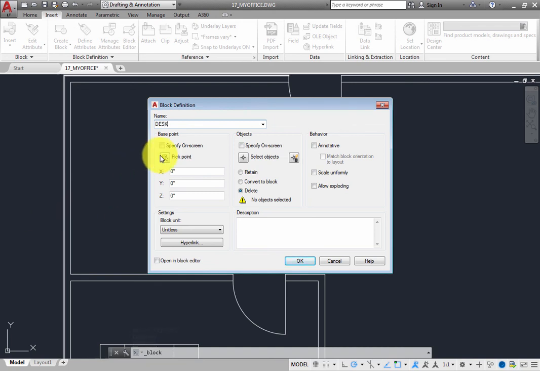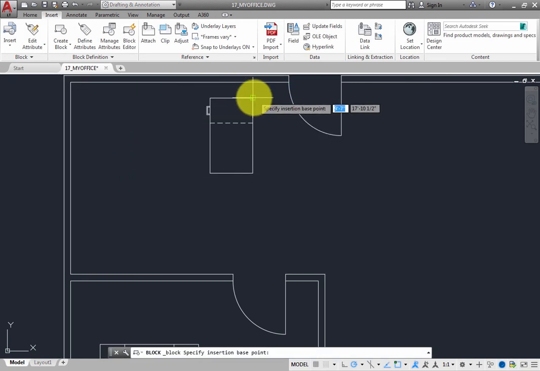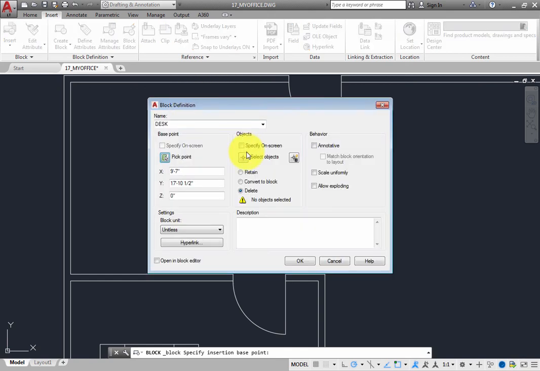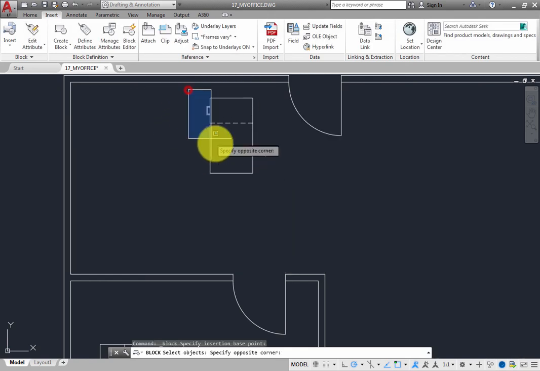What you are doing is building a library of furniture blocks that you can then reuse to create a complete furniture plan.